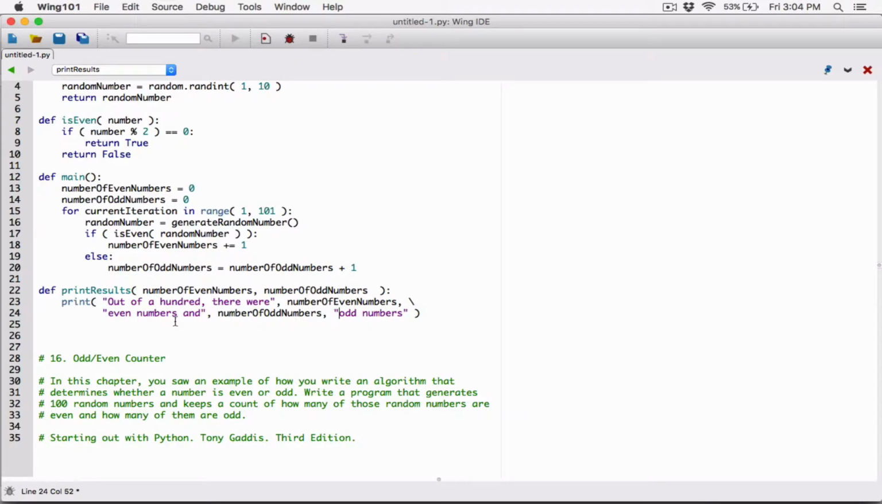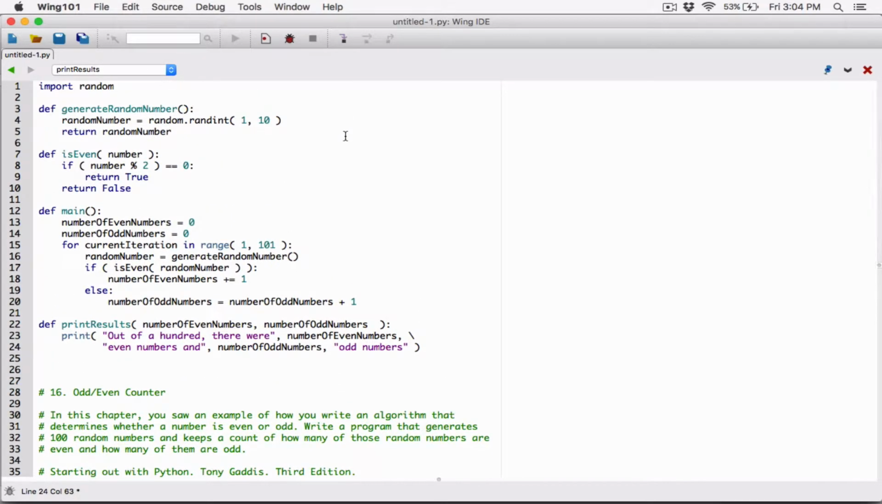Because when you pass an argument into the print function this way, they are displayed with a space separating them. So it's going to go ahead and display out of 100, there were, so that's one argument. And it's going to display space, number of even numbers, space, even numbers, and space, number of odd numbers, space, odd numbers. So it's going to separate them with a space by default. So you don't need a space at the beginning of this or at the end of that. You don't, unless you really have to. But it's going to display them nicely with spaces separating all the arguments. Okay, so now let's go ahead and continue, all right?